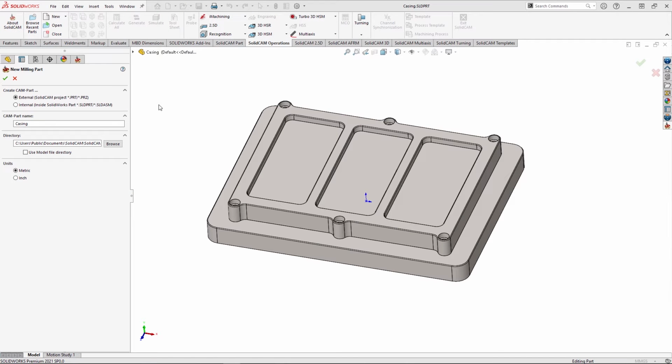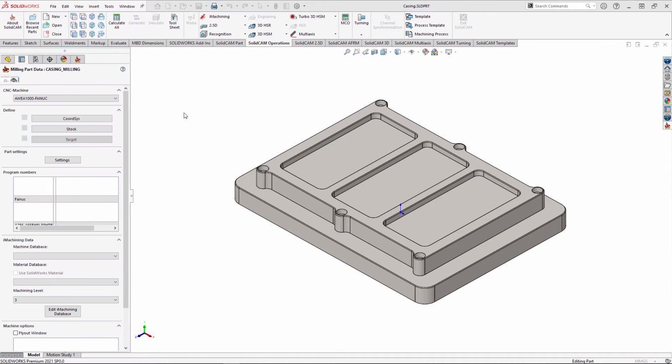We have two varieties of part we can use. We can save the CAM geometry external to the SolidWorks part if we wish. This is normally really good for large components, or we can save it directly in SolidWorks like we will do today. From there, you can just simply press tick. This goes and assigns all the CAM data inside the SolidWorks part. We can then go and pick what CNC machine we want to use, and then a coordinate system.